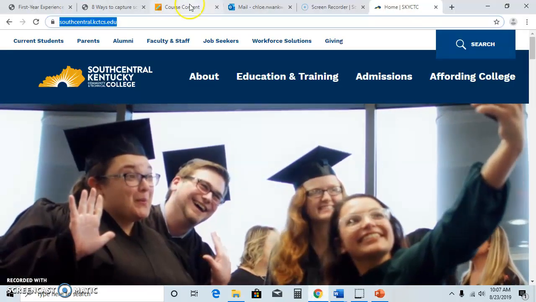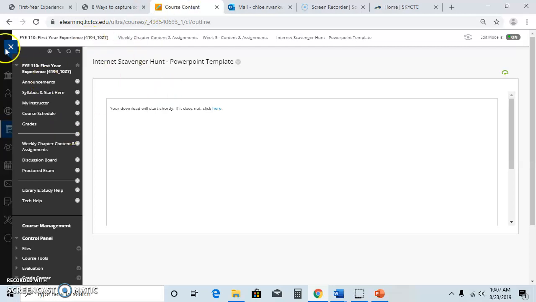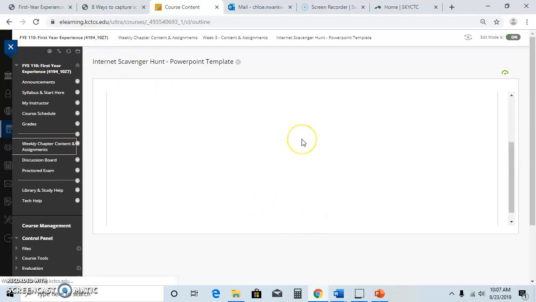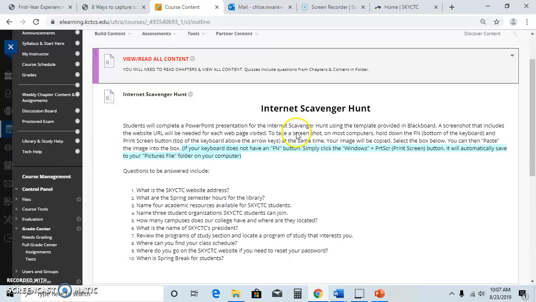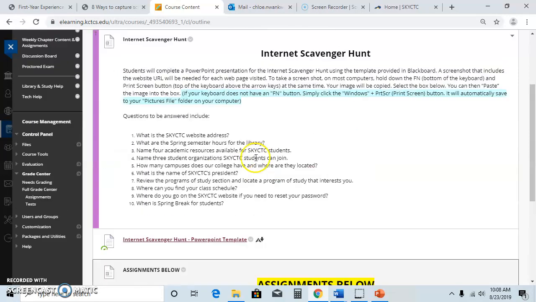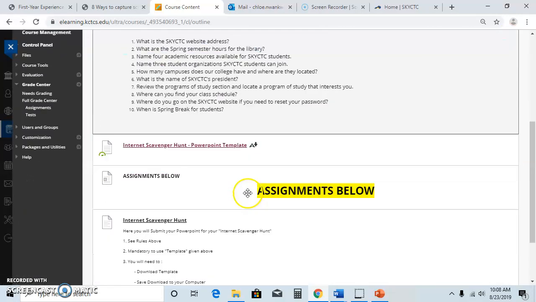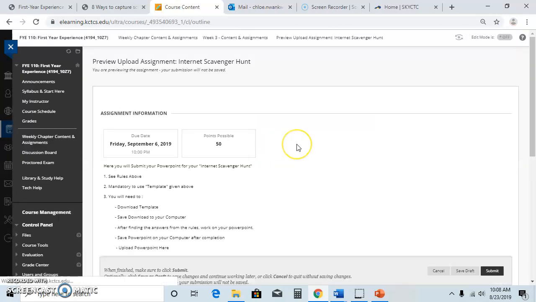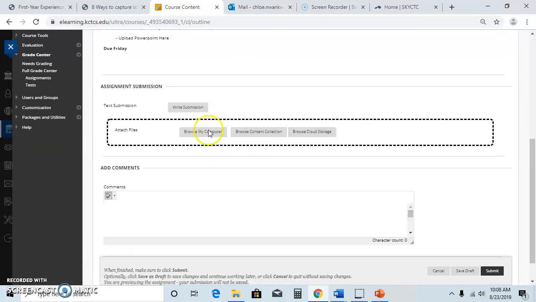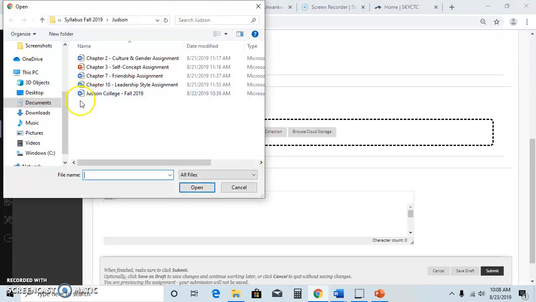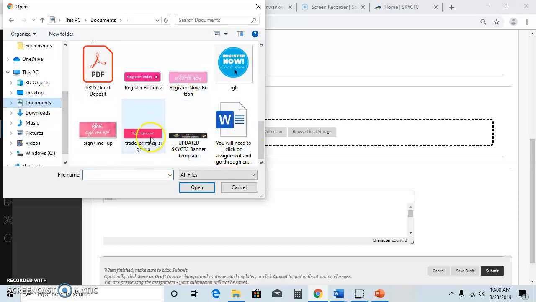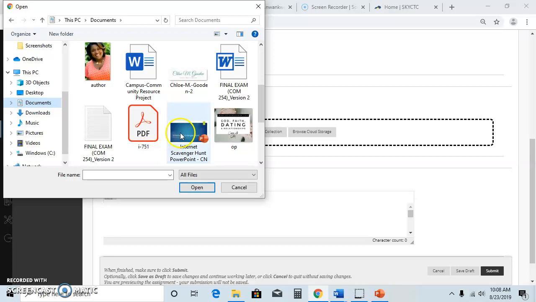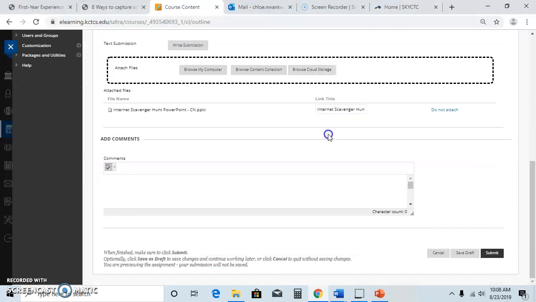Then I would go back to, let me go back to week, I think it's week 3. When it's time to actually submit it, I'm going to change it to student mode so you can see it from your end. You'll click here. Browse my computer, go back and find that document where you actually saved it. So I saved mine. Where is it, okay, you see it right there. Double click it and then you'll click submit.